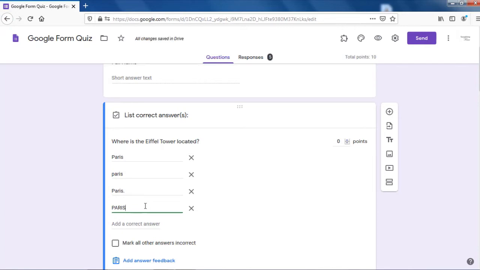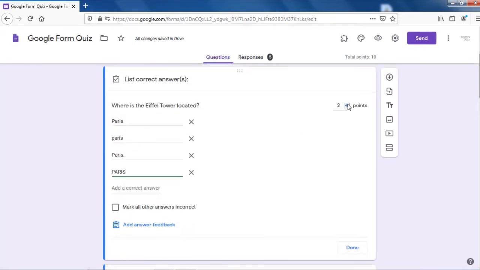So this ensures that you don't have to manually check it after the test, and the answer can be directly checked by the system on the spot and the grades can be given. I'll just give 2 points for this. And checking the option mark all other answers incorrect shows whatever they write apart from these 4 as a wrong answer. So if they write Paris, France, it's wrong. So only these 4 exact texts will be the right answer.